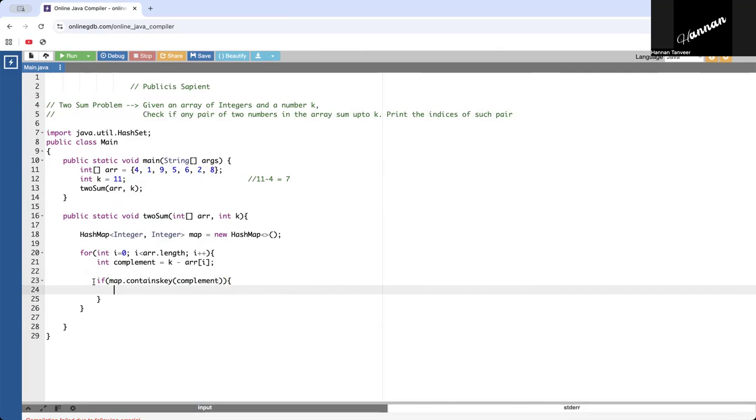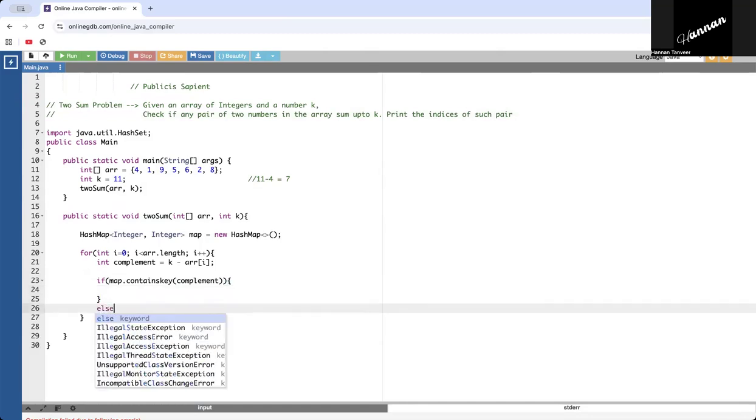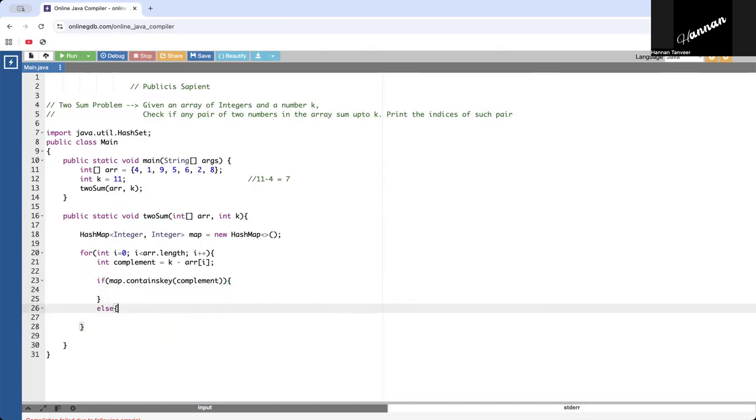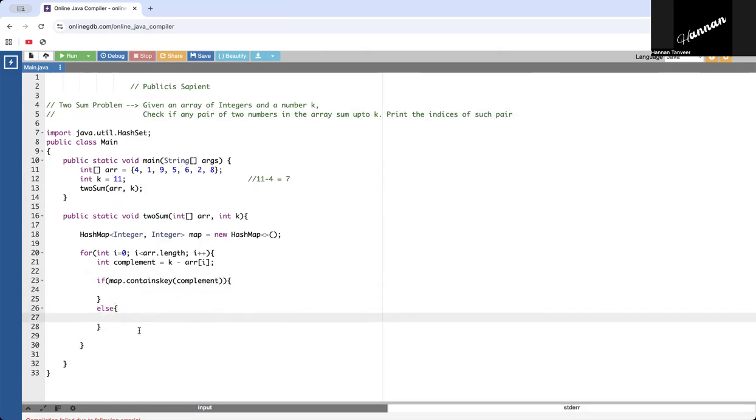Similarly, if I do not have 7 in my hash map already, that means that I haven't found the correct pair as of now. Okay. If it contains, that is going to be a different thing. If it does not contain, that is going to be a different thing. So if the hash map does not contain, what I'm supposed to do over here is simply do the entry of a new key value pair.